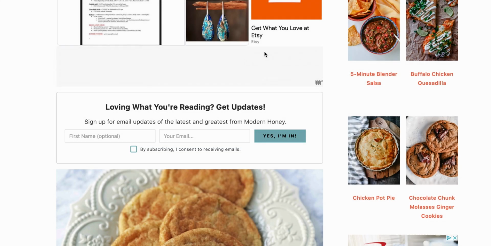I really like the user experience here. I think it's really cool in how it highlights the subscribe form. It doesn't disrupt the natural flow of the browsing experience and consuming the content, so it really works quite nicely.